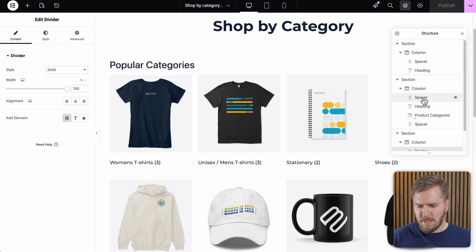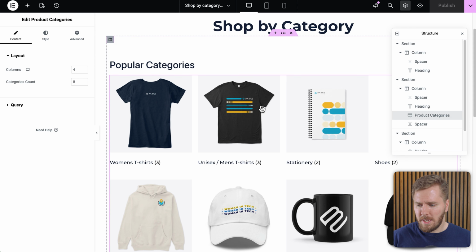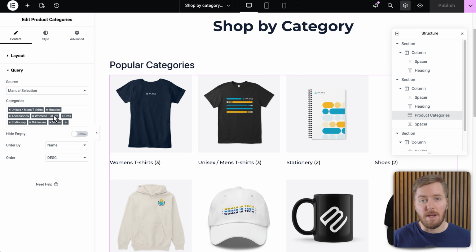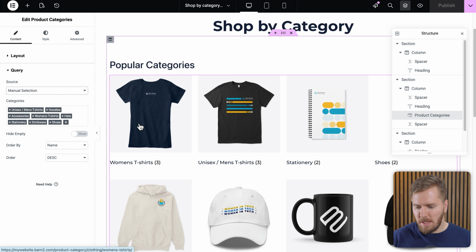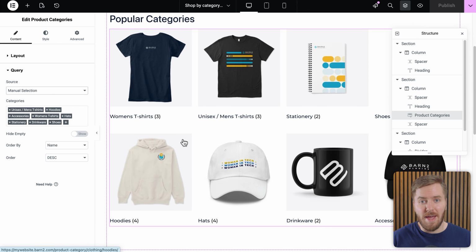And then we have this section here with product categories. Product categories is a block or a widget that you can add within Elementor. If I click on this, I can change which categories are shown by manually selecting them, or you can show all, or you can do these different options as well. I went through and selected each of these one by one, so I'm kind of hand picking them.